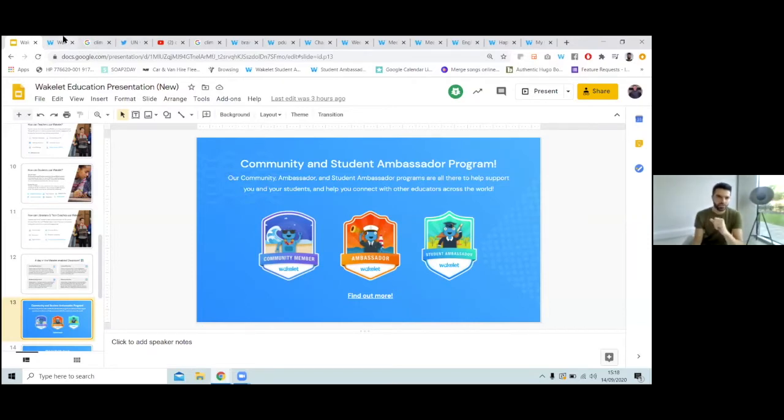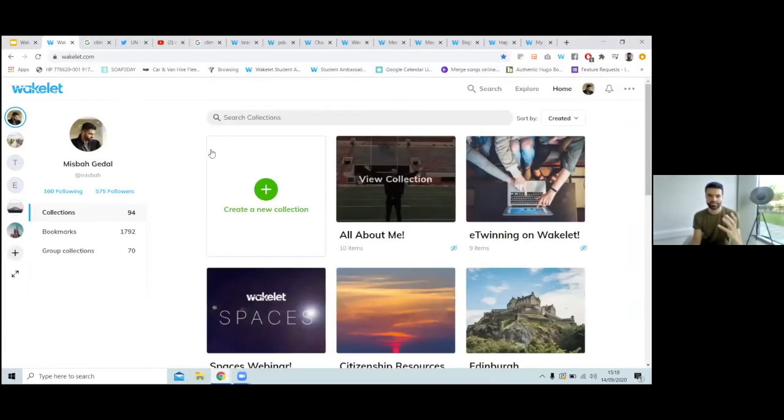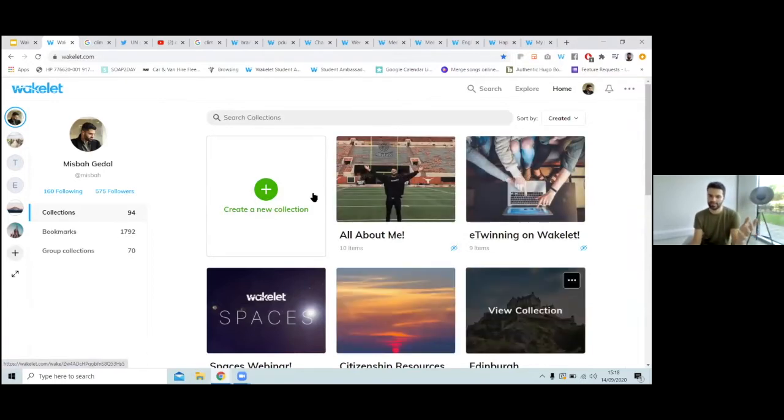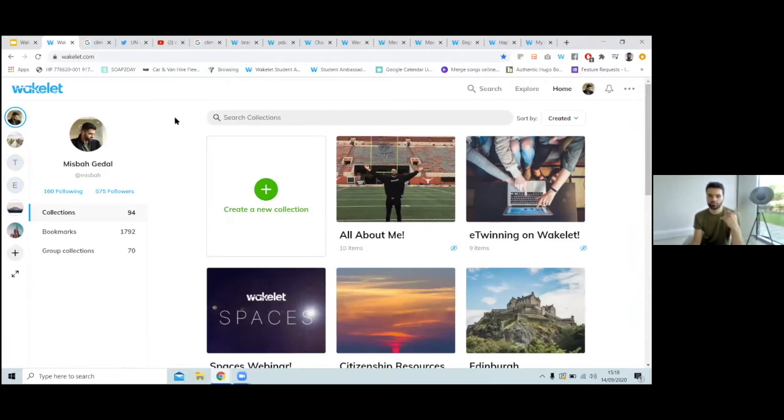Okay, so after you've signed up to Wakelet and logged in, again, like I said, it's free to use, unlimited collections, unlimited everything. You'll be in your home area. Now, your home area is going to be completely empty. There's going to be nothing in it. Right now, I've got all my collections here, and it's going to prompt you to create your first collection.